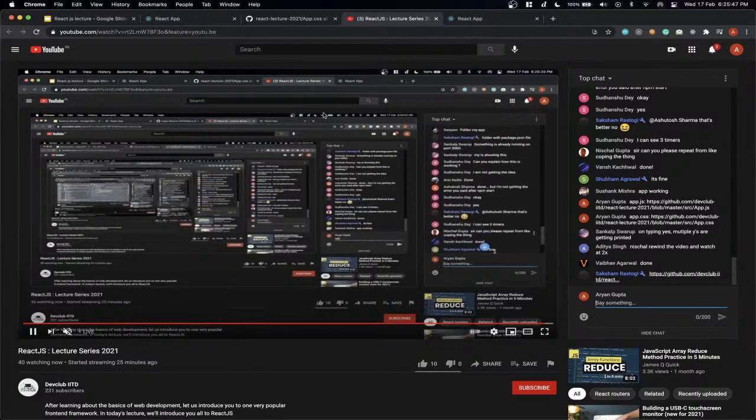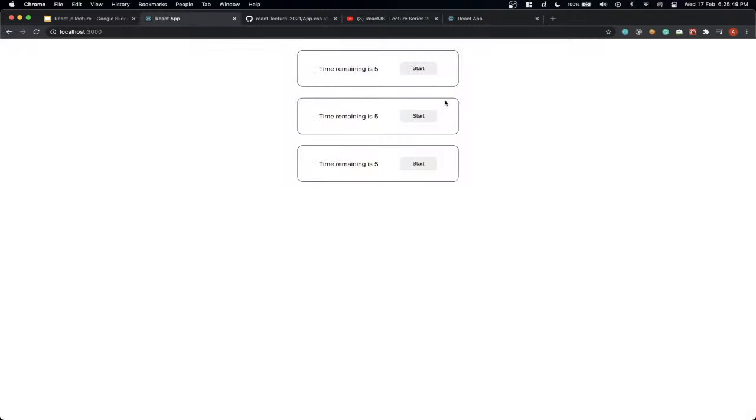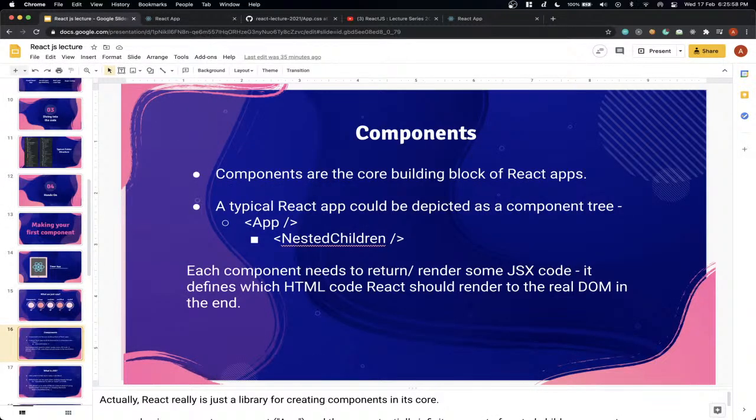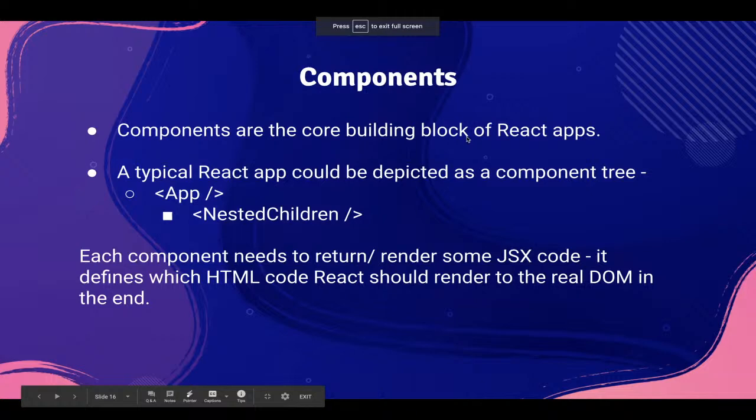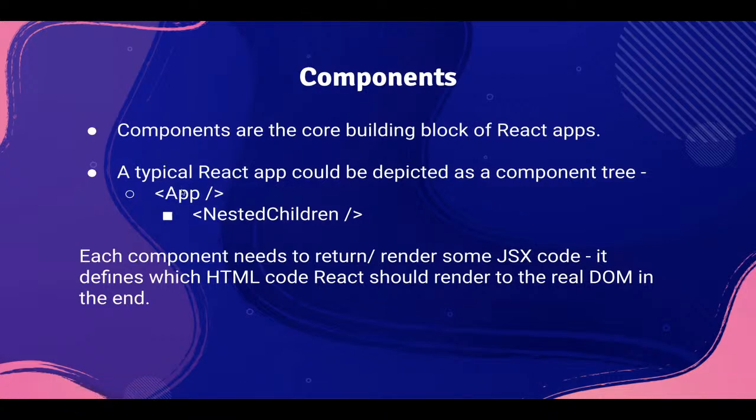So as I told you, each of these timers is running individually, and every timer itself is a component. Now, what do I mean by components? So components are the core building blocks. Let me just present my screen. So components are the building blocks of React. This is a typical React structure. You have an app, and you have nested children.